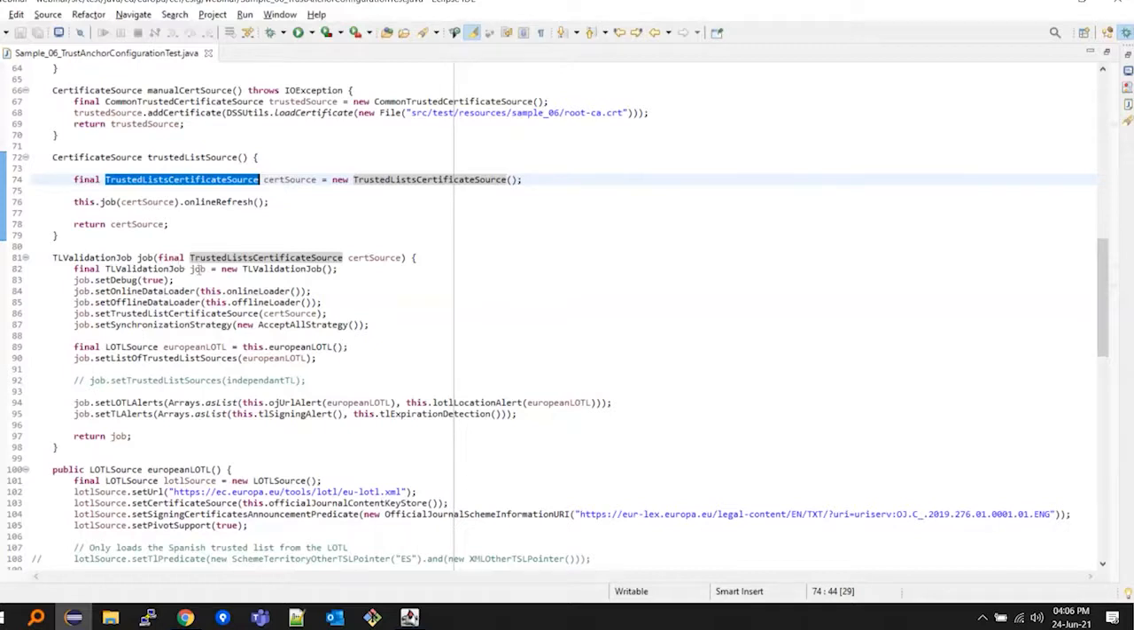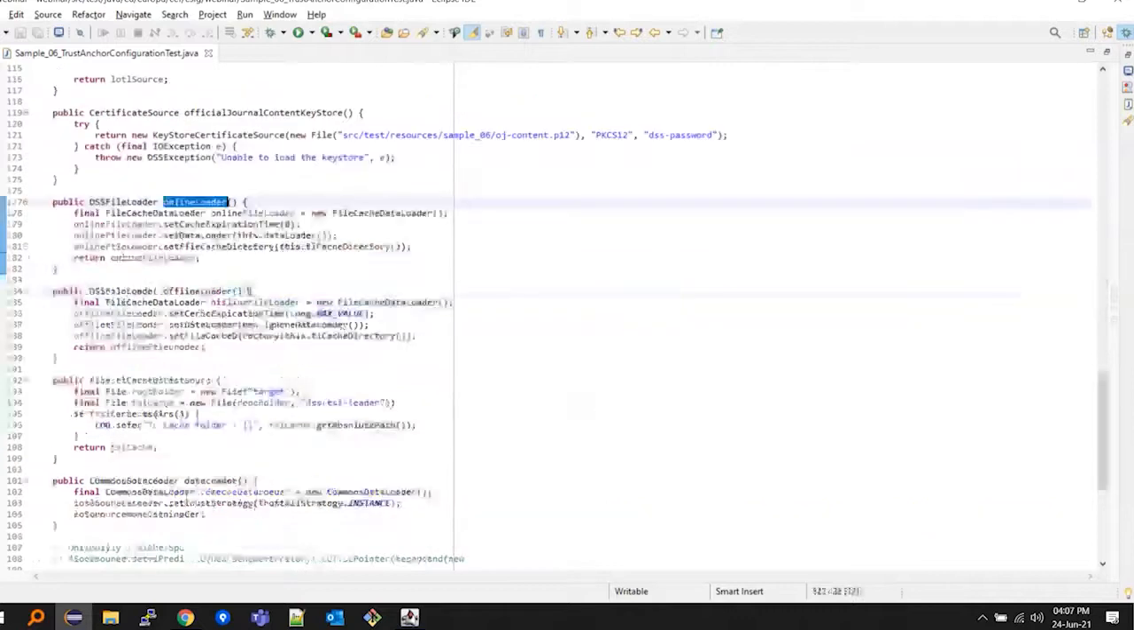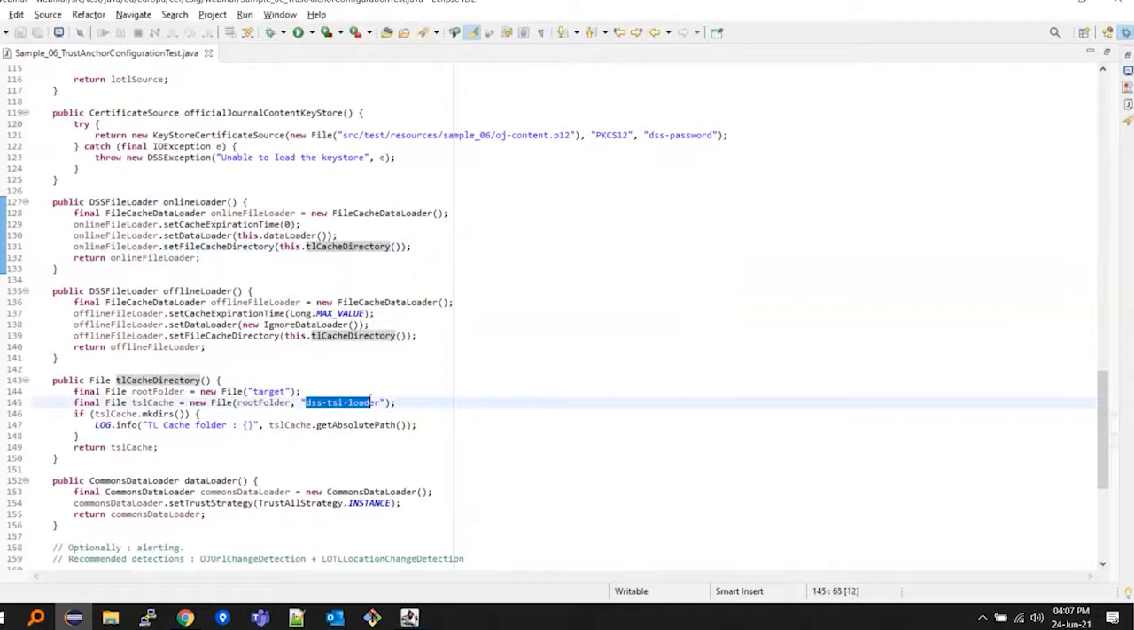So here I'm creating a job. I can set the debug mode. So the debug mode will display in the console the status of my cache before and after the synchronization. Then I am configuring an online data loader. So here I explain to DSS how to download my trusted list from the internet source. So here I'm asking DSS to cache my downloaded trusted list in this file. So all downloaded trusted lists will be stored on this file on my file system.